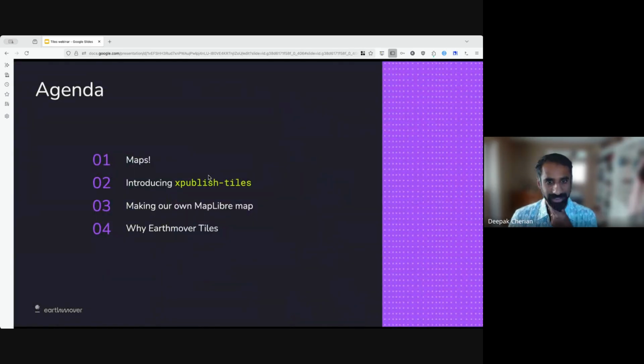So the agenda: first we'll look at some maps, just to show you where you can go with this stuff. And then I'll introduce a new open source library called xpublish-tiles. I'll show you a very quick demo of how you can build this kind of demo app from scratch, or at least part of it, really easily with our technology. And then finally make a pitch for why you would use Earthmover Tiles, which is our managed offering built around this open source package known as xpublish-tiles.